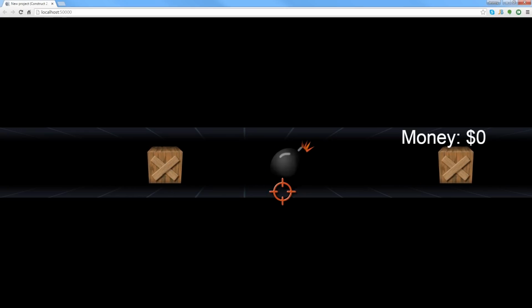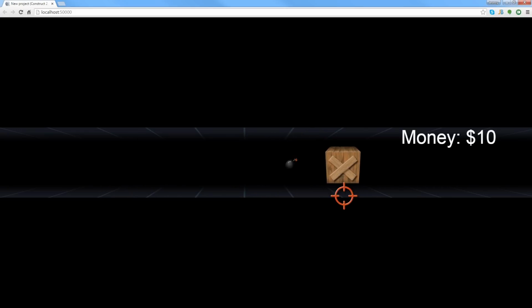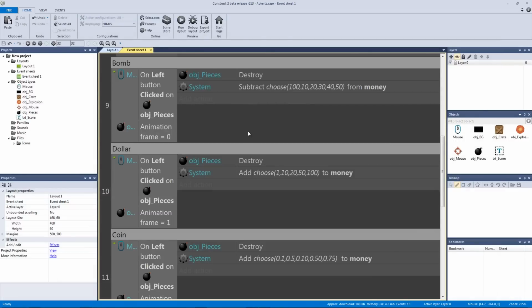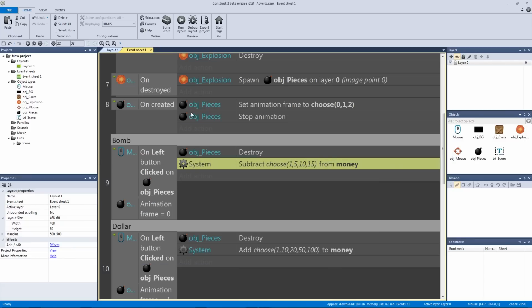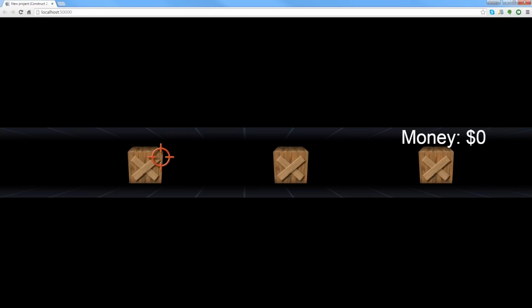Let's try this again. So I'm not going to click on that bomb. I want $10. Man, now I got $20. And that might be too much. So let's actually subtract less, so we can hold on to some of our money. Maybe we'll go 1, 2, 3. No, let's go 1, 5, 10, 15. I don't know. I'm just making this up so we can actually have a purpose for this advertisement here.